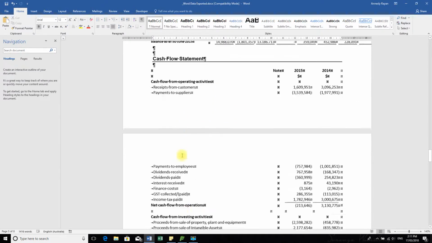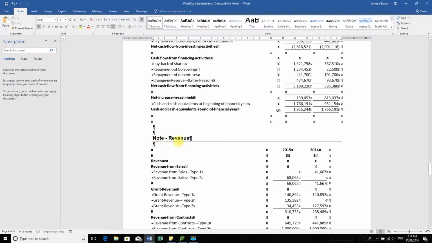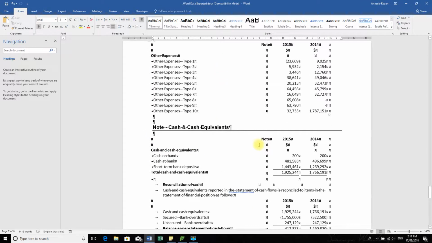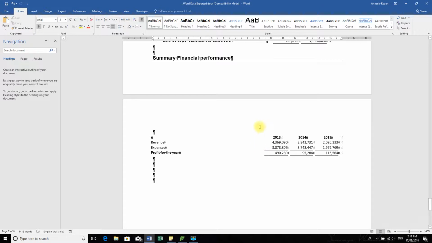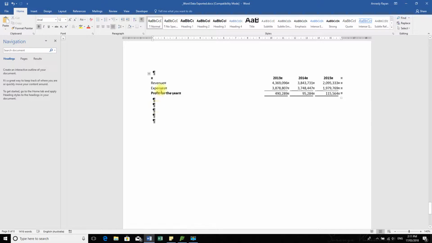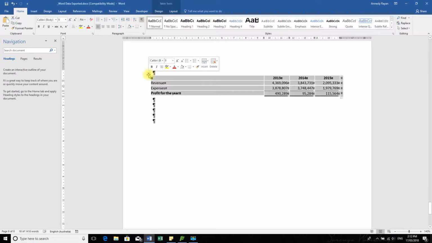Then you get the cash flow statement. I left in the revenue note. The other expenses, cash and cash equivalents are left in, and this is the summary data which was used, which is the summary data which was part of the graph which I showed you up at the top. Now you don't have to include this table onto the Word document or to your final financial statement, but if you like to, you can add it.